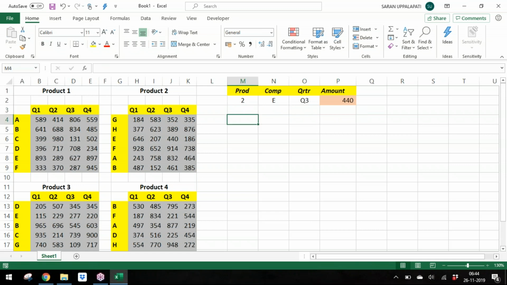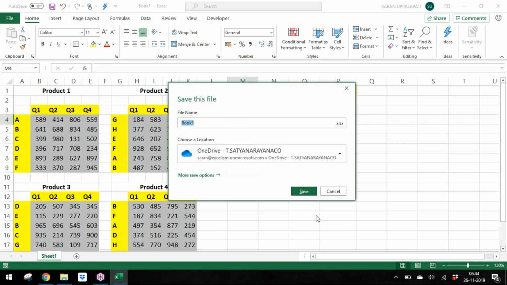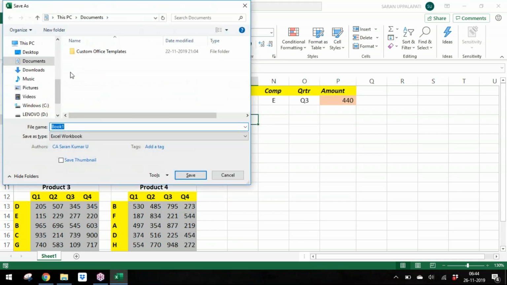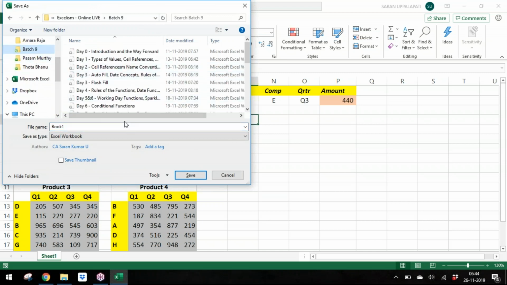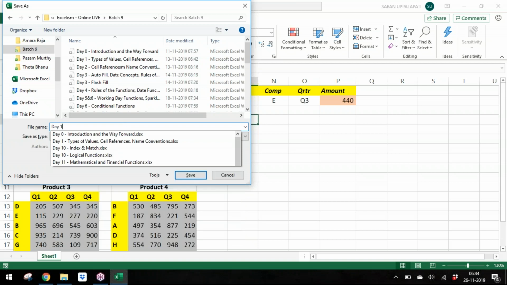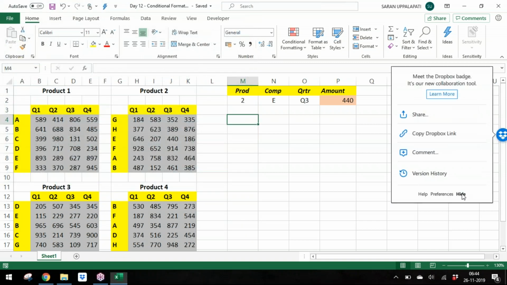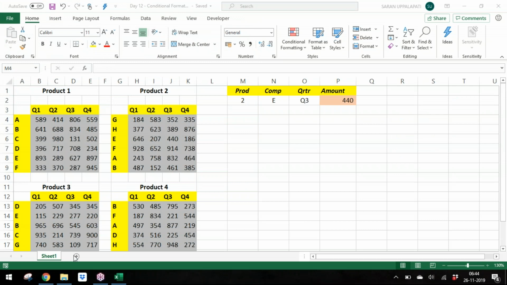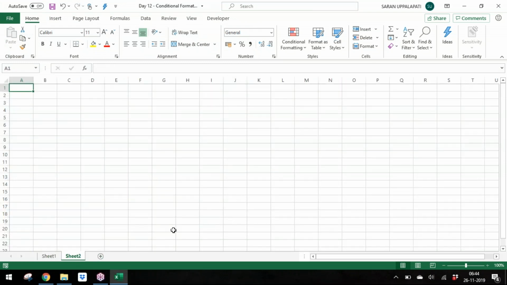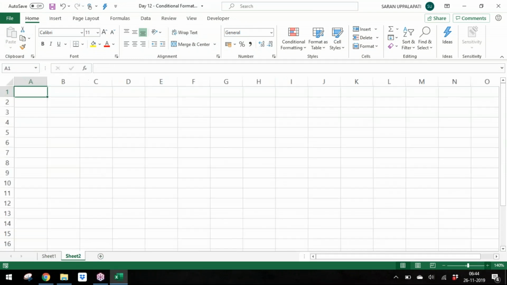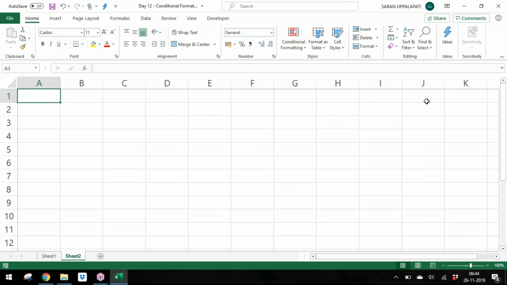Now friends, first let me explain the conditional formatting, one of the very important things with respect to formatting. For example, I have a couple of random numbers here.